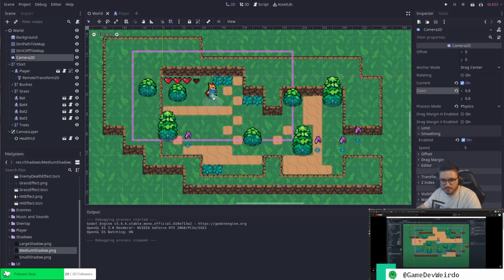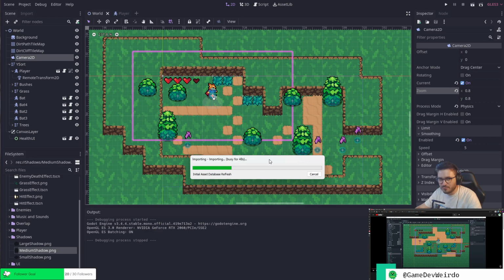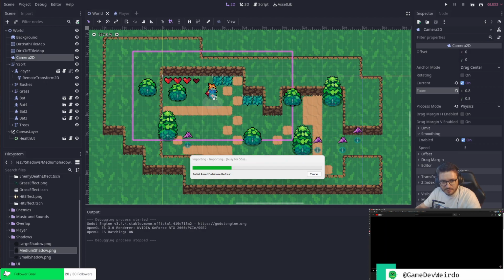Okay, so I hate Unity, and Unity hates me. See, it's trying to open the project. Okay, let me turn the music back.